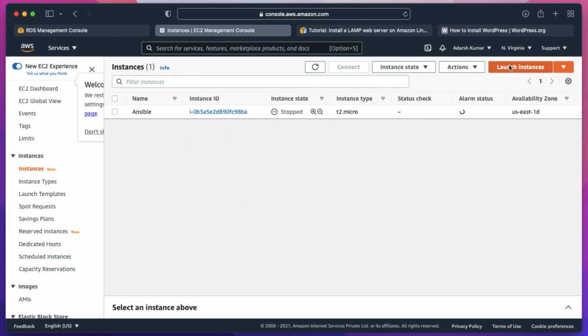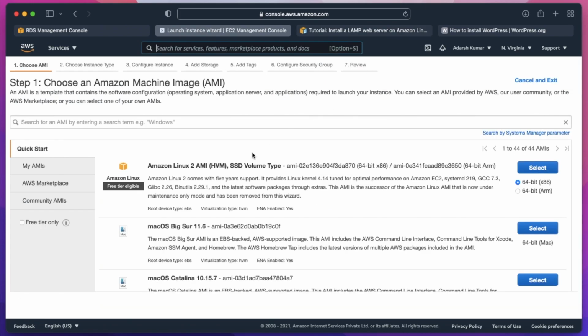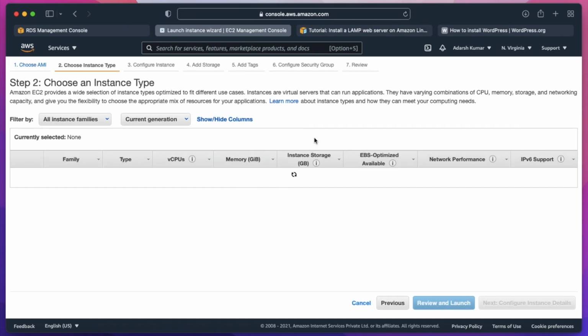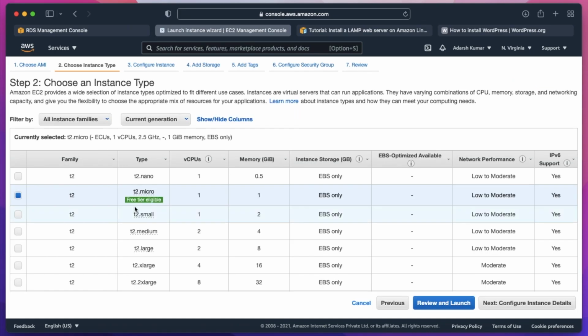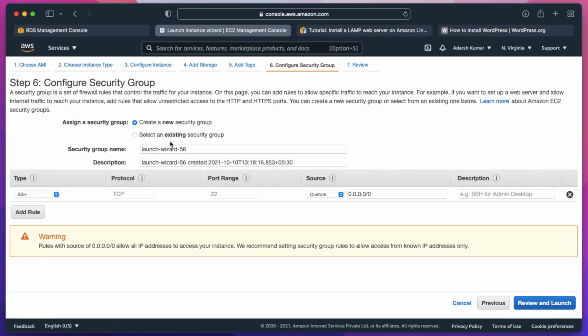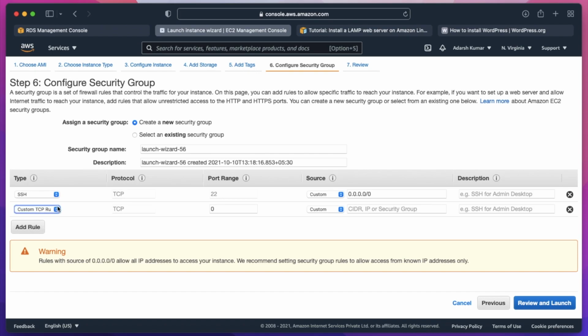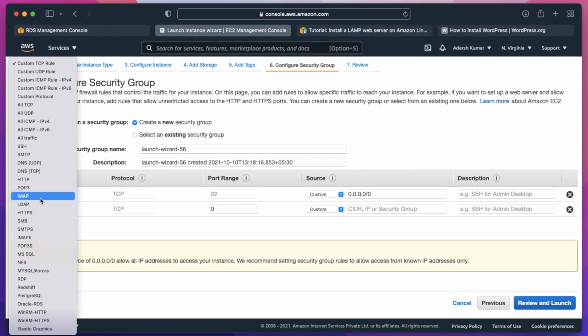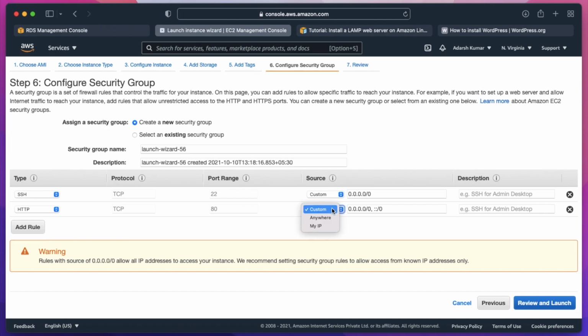Click on the Launch instance button, and for this practical I am going to use Amazon Linux 2. So click on Select. I am going to use the T2 micro, and now let's configure the security group. Here I am going to add one more rule, for HTTP, so that we are able to connect with our instance, and I am allowing it from anywhere. Let's name this security group WordPress, and the description also WordPress security group. Then click on Review and launch.